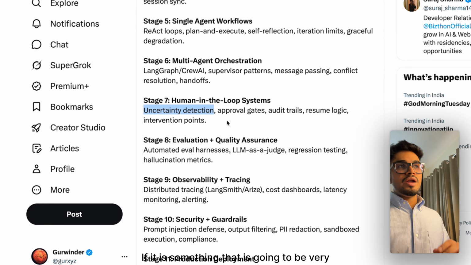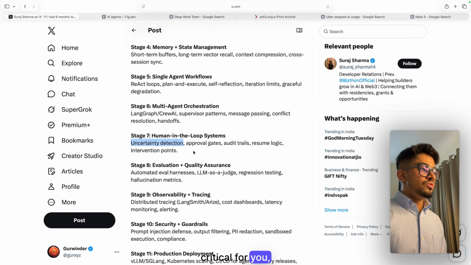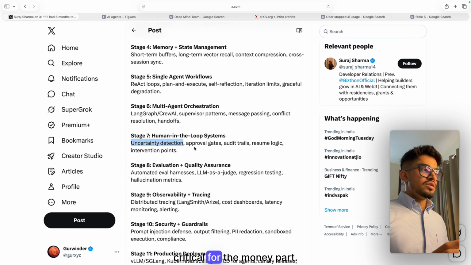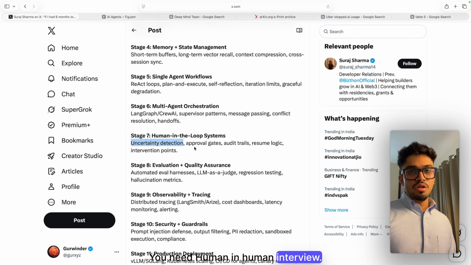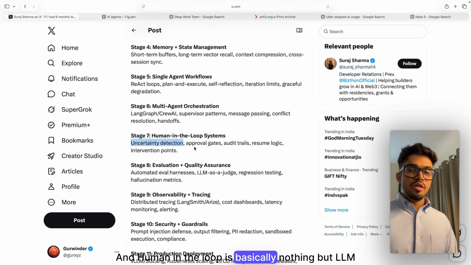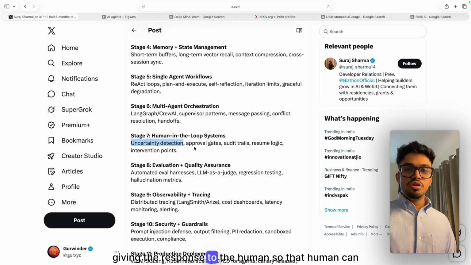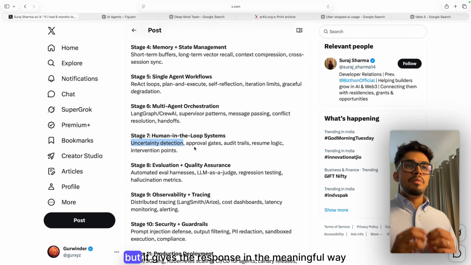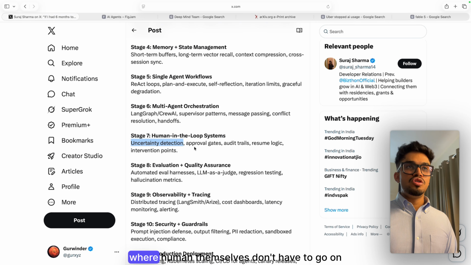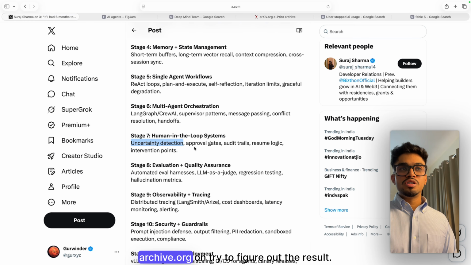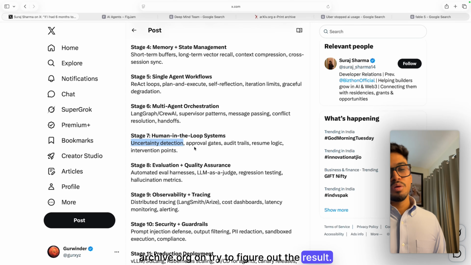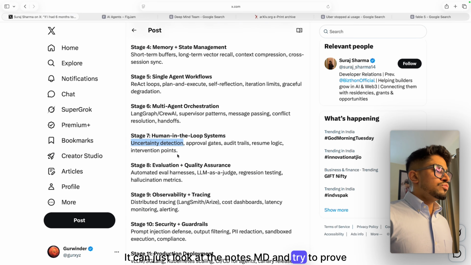If it is something that is going to be very important for you, critical for your reputation, critical for the money part, you need human in the loop. And human in the loop is basically nothing but the LLM giving the response to the human so that the human can approve it. But it gives a response in a meaningful way where the human themselves don't have to go on arXiv.org and try to figure out the research papers. They can just look at the notes.md and approve it, right?